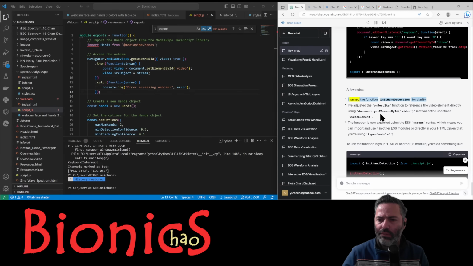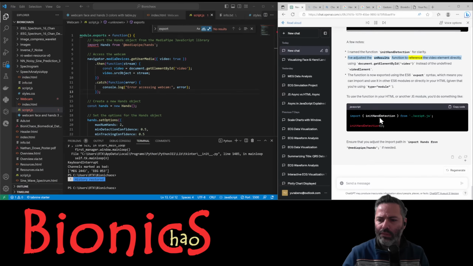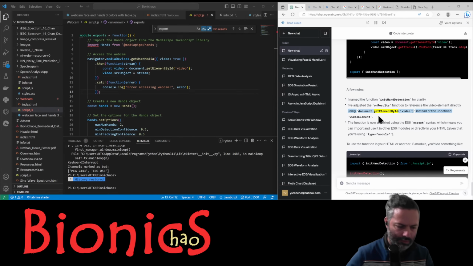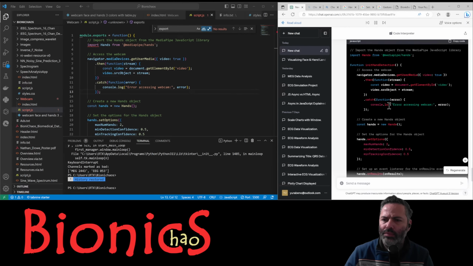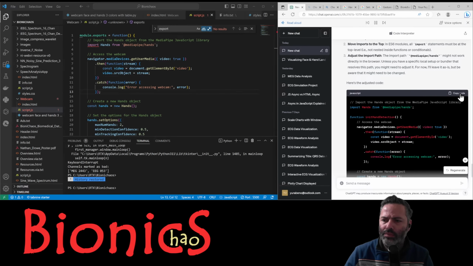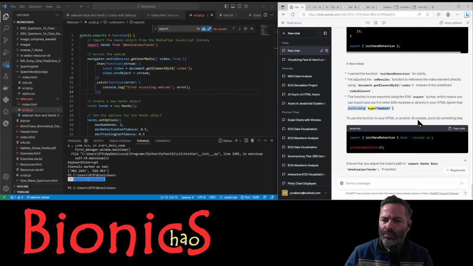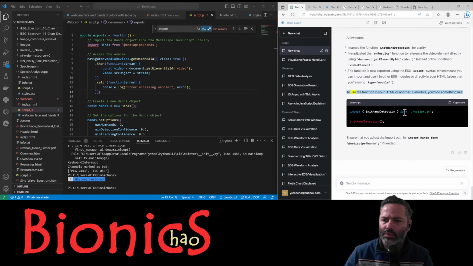Name the function initHandDetection for clarity. I've adjusted the onResults function to reference the video element directly using document.getElementById('video'), instead of the undefined videoElement. The function is now exported using the ES6 export syntax, which means you can import and use it in other ES6 modules or directly in your HTML, given that you're using type equals module. To use the function in your HTML or another JS module, you do something like this. Ensure that you adjust the import path in import hands from @mediapipe/hands, if needed.